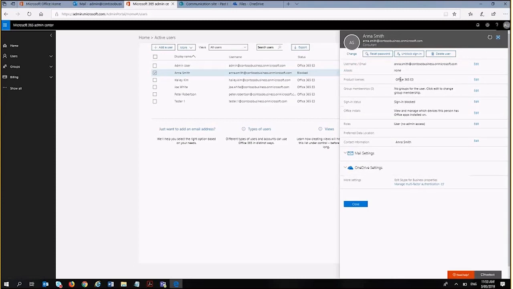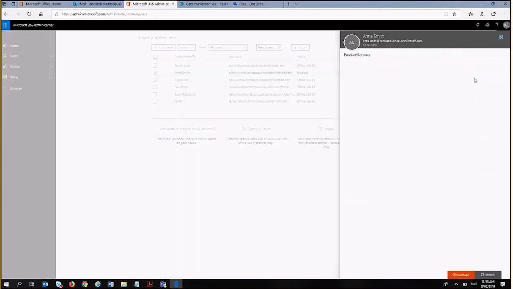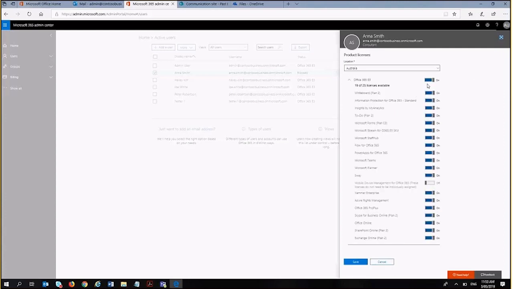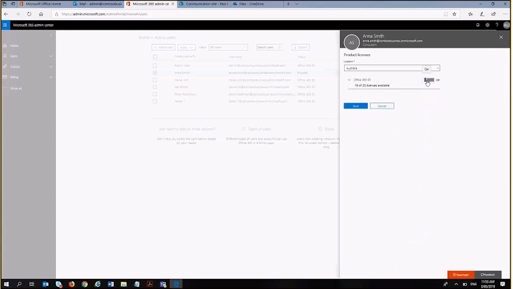So her product licenses, we can take that away from her, and that way we can use this license for her replacement or somebody else in the company, and it's not going to cost you anything to pay for a user who's no longer here.